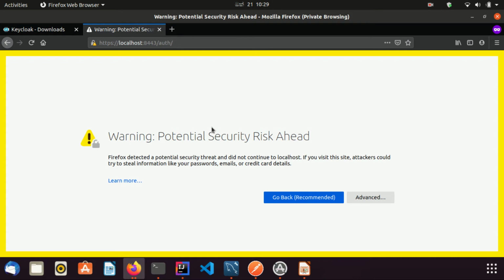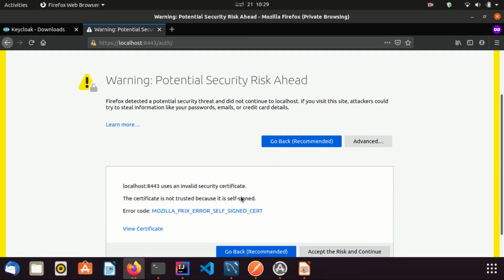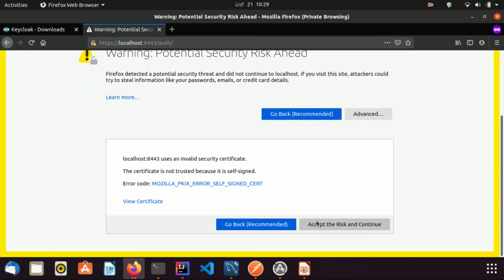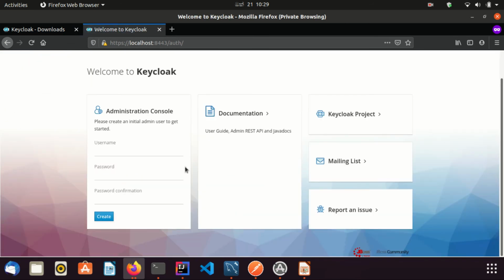Here I have got a warning message saying a potential security risk ahead, because we are using HTTPS to connect to this server, but the server certificate is not a valid one. Therefore, the browser is showing this warning message. But since this is a local server, we can ignore this warning and visit the admin console. You are just one page away from the admin console.